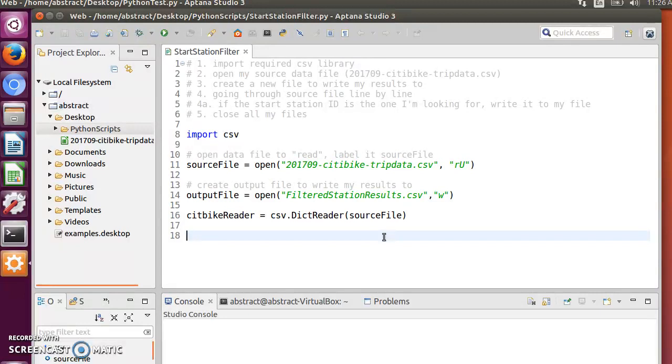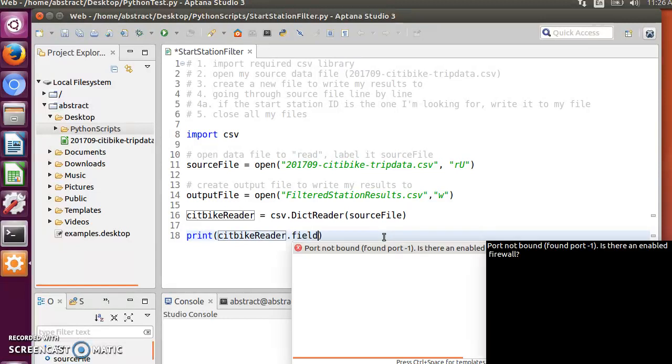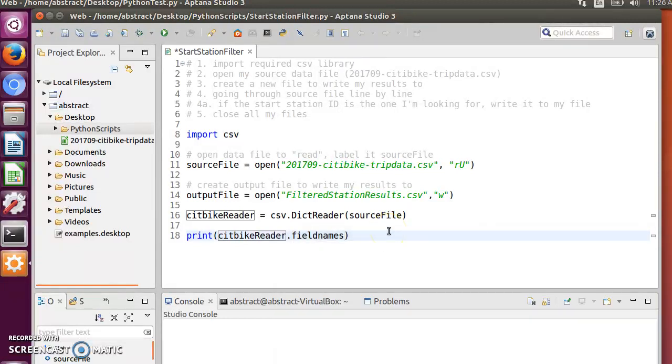And so I can test this right away by actually using a print statement. And in the print statement, I'm going to say, give me CityBikeReader.field names. Okay, so the way that we're saying go to CityBikeReader, which has within it the contents of creating a dictionary reader from source file, and tell me what the field names are. And if this has worked properly, then hopefully it's going to spit out a line that shows me the column headers from my original data set, right, from the CityBike trip data CSV.